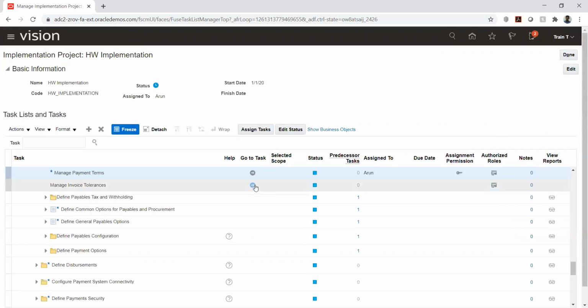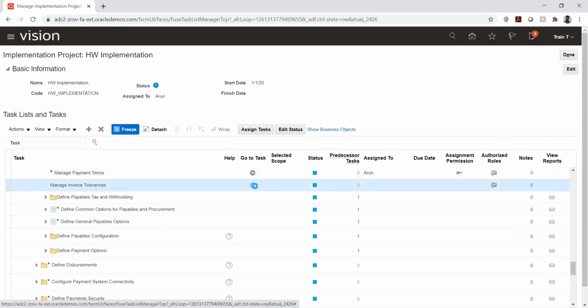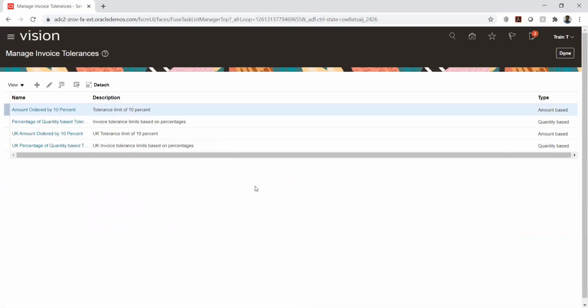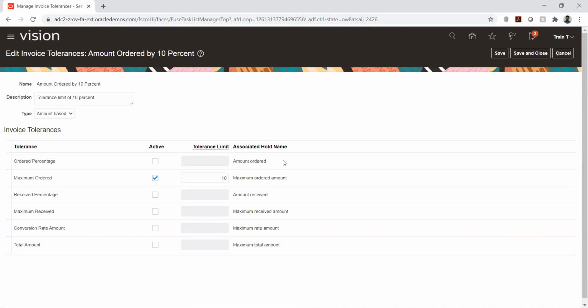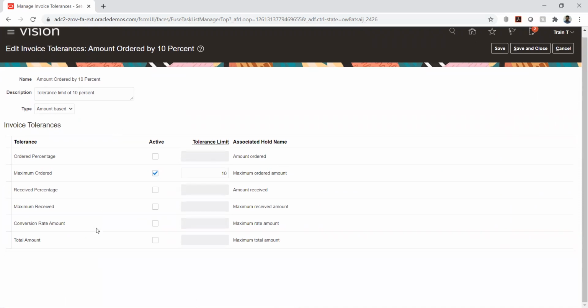Yeah. So the next option that we have is the tolerance. This will not be used by all the companies. If we wanted to set up, we can set up. So this is an optional setup. If you see manage invoice tolerance, that will be optional. But setup-wise, I'll just explain it. Here we can do either by the amount or by the quantity. This will be mostly for the PO invoices. For non-PO invoices, we will not have these tolerance limits set up.